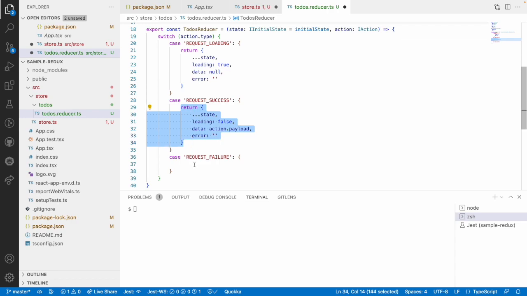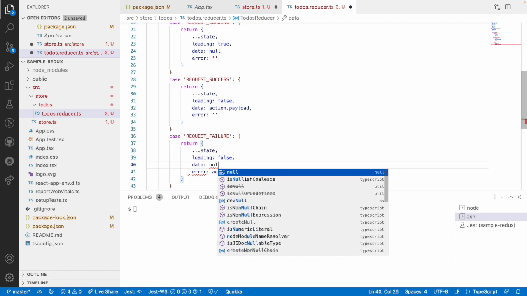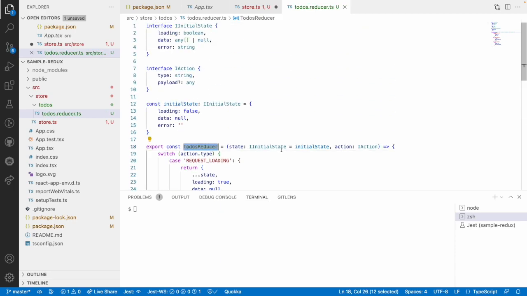Let me copy the same thing, and if it has failed, then we will be getting something went wrong or just action.payload, but this time this action.payload will be a string value. Here we'll be having an array of data, so let me remove this and make it null because it is a failure case. Let me save this. Now we are ready with our reducer, that is the to-dos reducer.